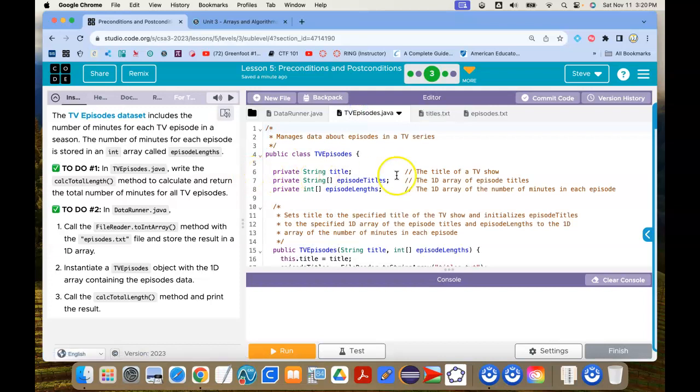What I need to do first is, in the TV episodes class, I need to complete the calculate total length method. So I want the total number of minutes in the season. In the class, there is a private string variable, which is the title of a TV show. There is an array of episode titles, which are strings, and there is an array of episode lengths, which are integers.